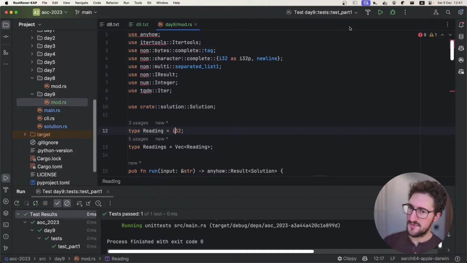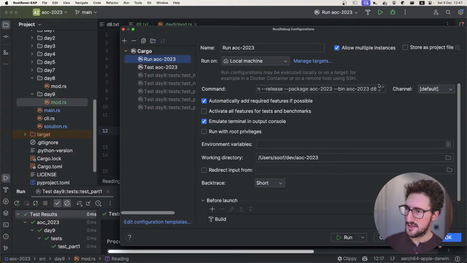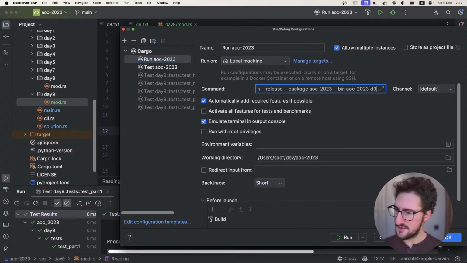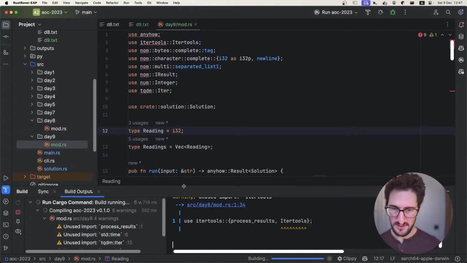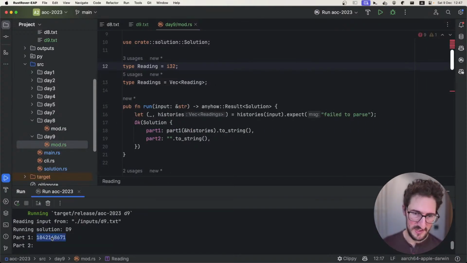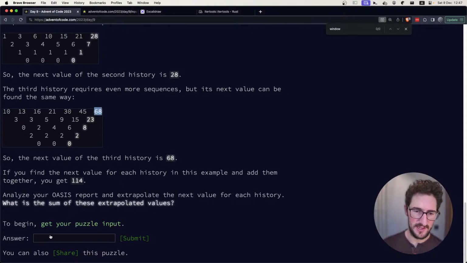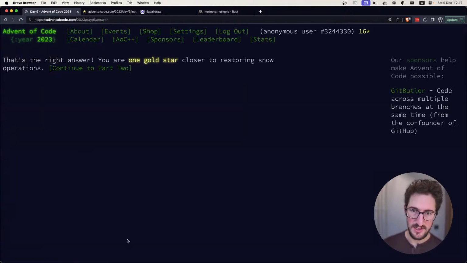And let's figure this out quickly. So we do want to just edit this configuration and insert the 9 here, apply, run. That thing is going to run and give us some solution. The solution, does it warrant us a gold star? See? Yay, 1 gold star. Yay. That's the right answer.